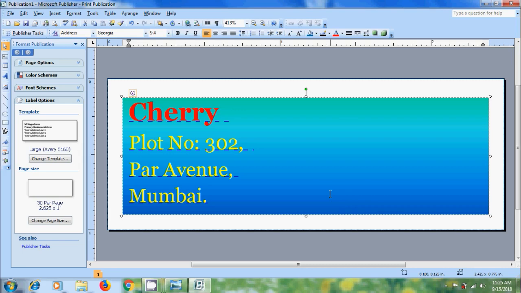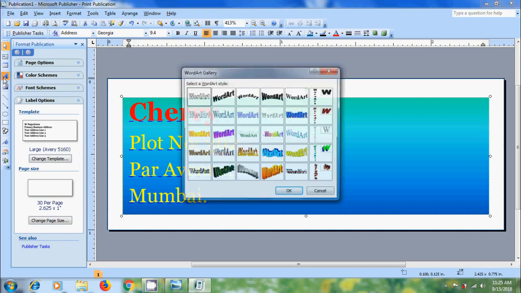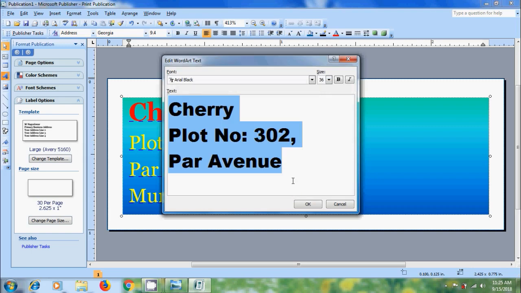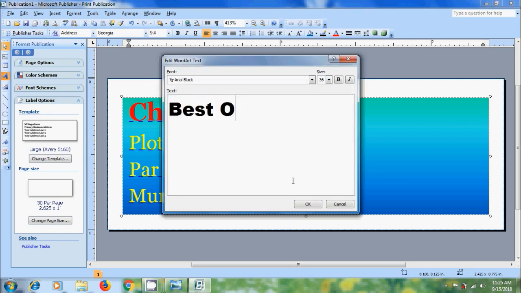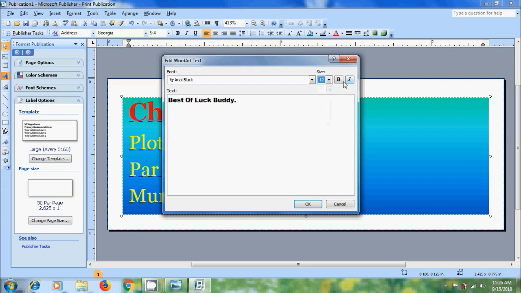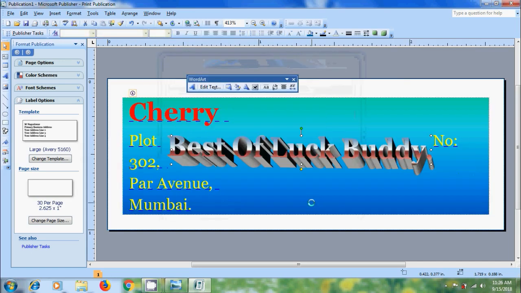And after this, I want to add a quote. Click on word art, select a style and click on OK. Here we need to edit the text. Best of luck, buddy. And I want to reduce the size. And I want to make it as bold. Come to font. Click on OK. And place this in a suitable location.